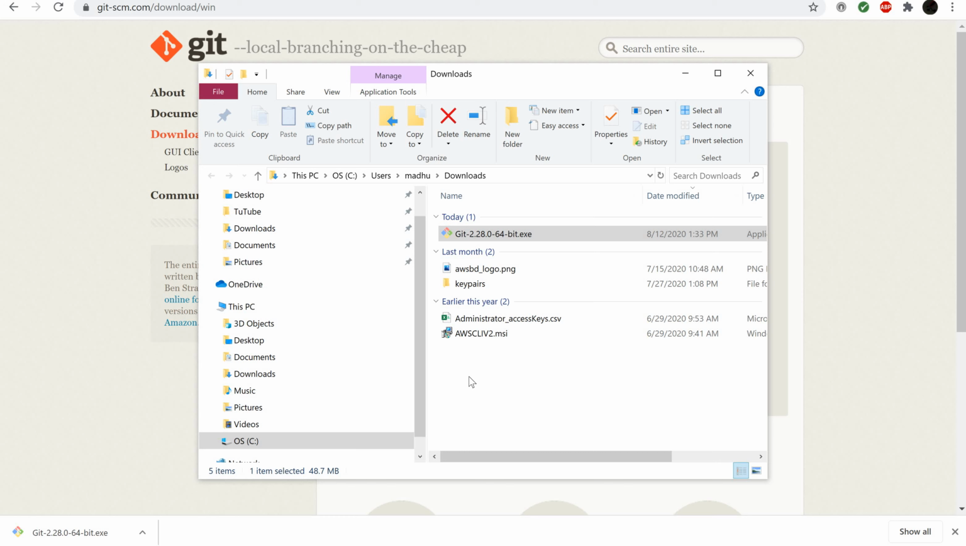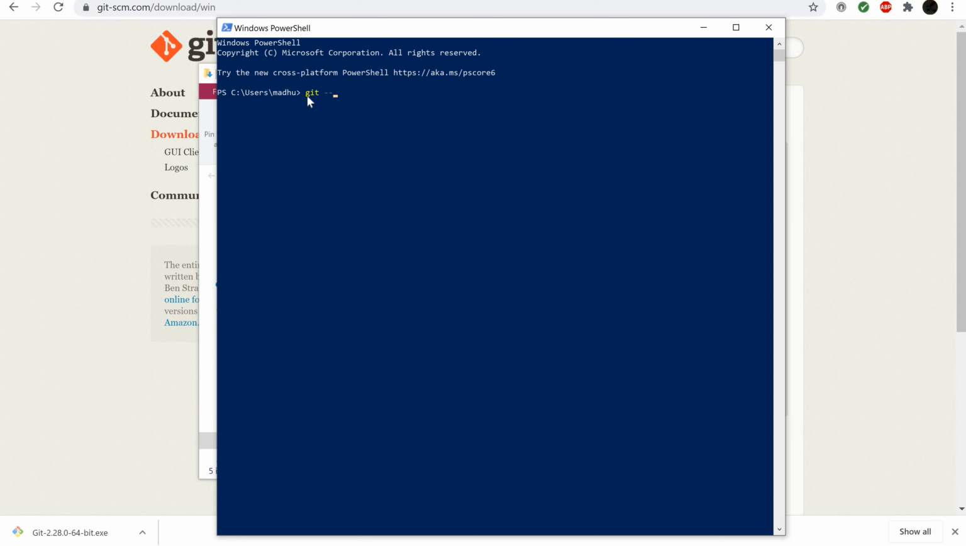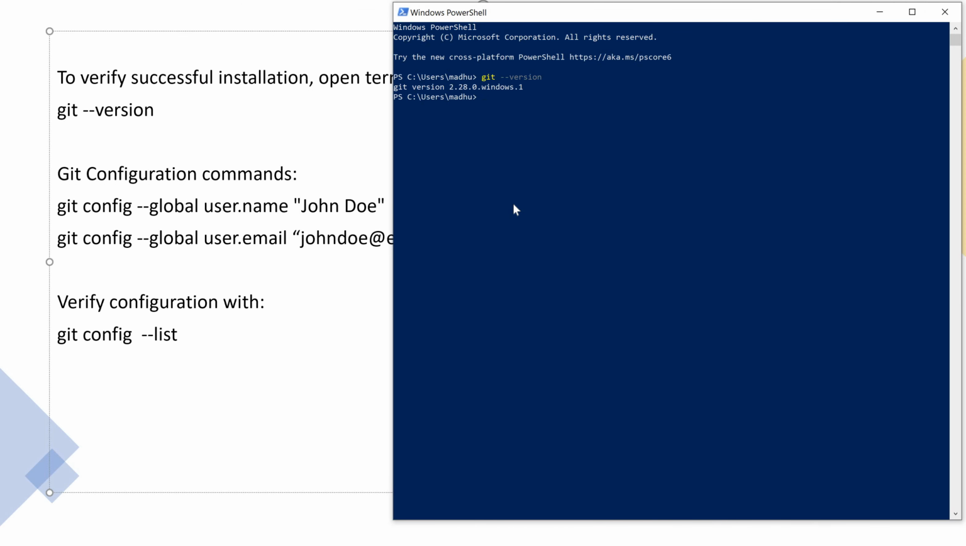To verify successful installation, open a terminal or Windows PowerShell and run the command git --version. The first thing you should do when you install Git is to set your username and email address. This is important because every Git commit uses this information and it is immutably baked into the commits you start creating. Configure the username and configure the user email.